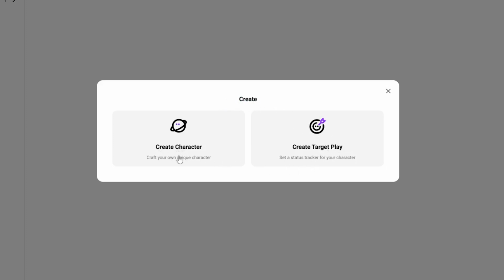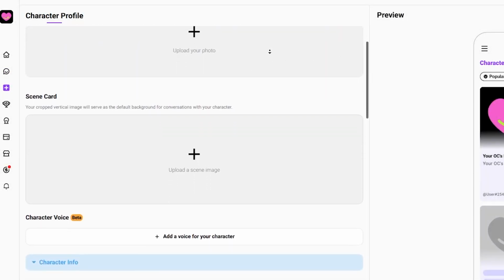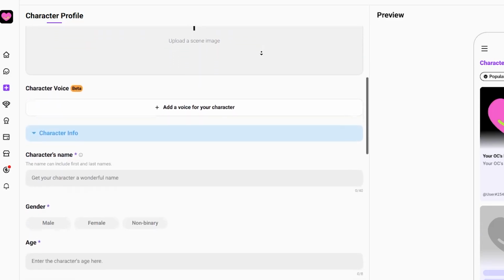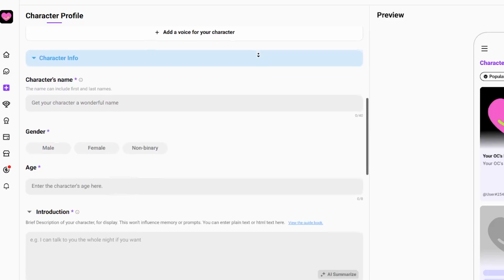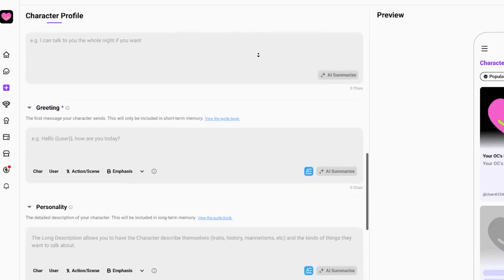Click on Create Character. Here, you can upload a picture and add a scene card, which will act as the background for your character chat. Then enter details like voice, name, age, and gender. You can also add more personality traits and descriptions. Once everything is ready, publish your character.